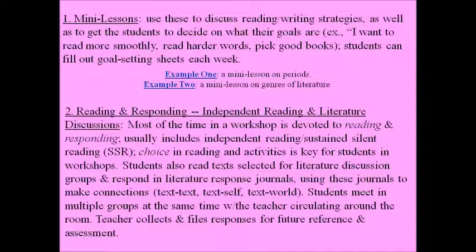Mini lessons, you use these to discuss reading and writing strategies as well as to get students to decide on what their goals are. This is very important in reading and writing workshops. It's about handing over ownership to the kids. It's not direct instruction from you, the teacher, telling them, I'm going to tell you what you're going to read and what you're going to write and what your goals are going to be. No, I want you to tell me what your goals are.